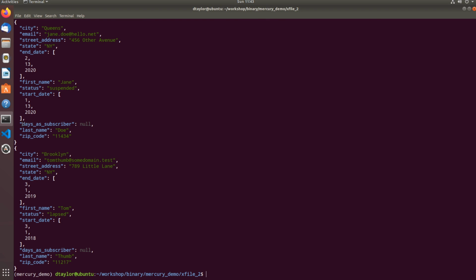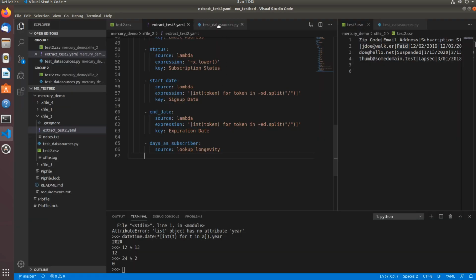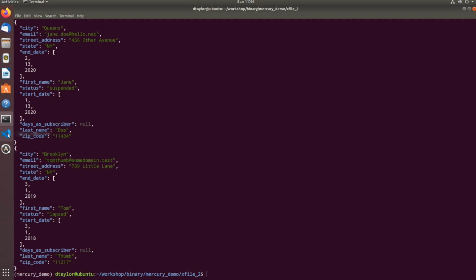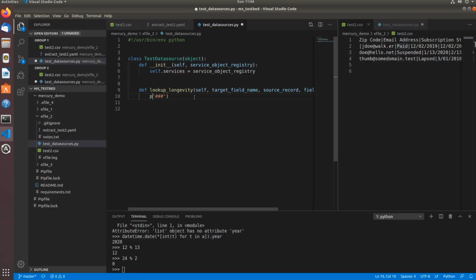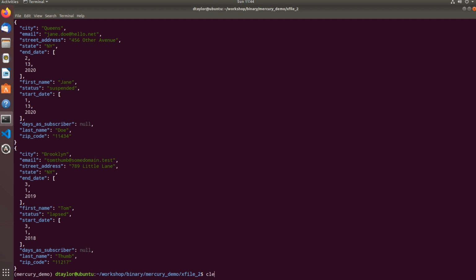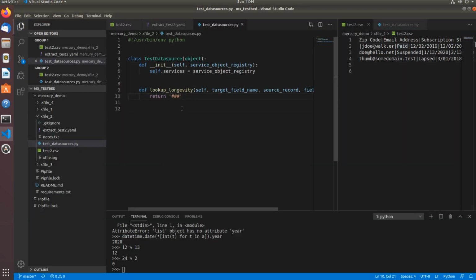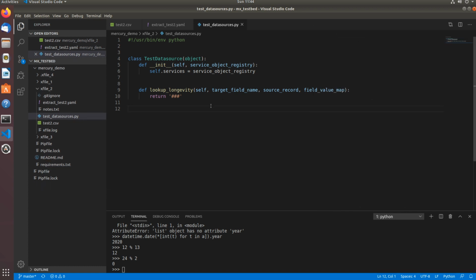Okay, so now we have a new output field called days as subscriber, and as we would expect, its value is null because we haven't populated it. So right away we can just say print that, right? Excuse me, that's wrong. Sorry, not that. We're not going to print anything. We're going to return that. All right. And now let's run that again. Okay, and we see here that days as subscriber is the value that our lookup method returned. Okay, so let's take a closer look at the workings of this method.